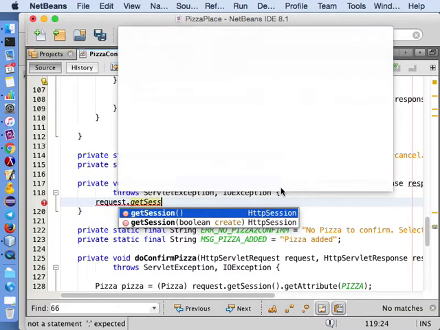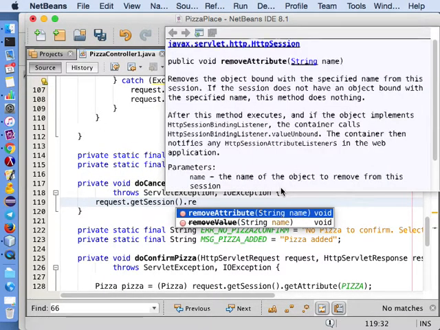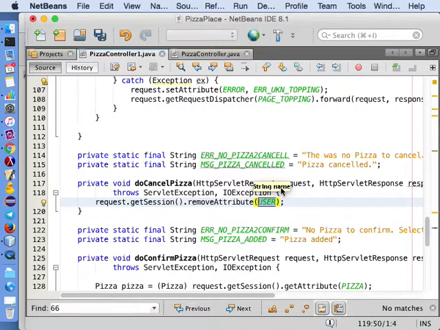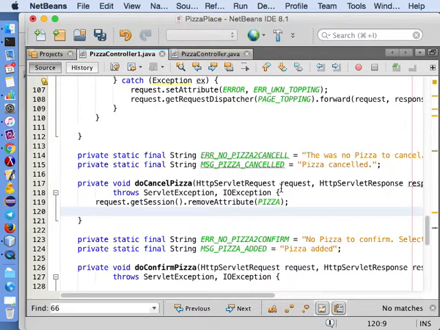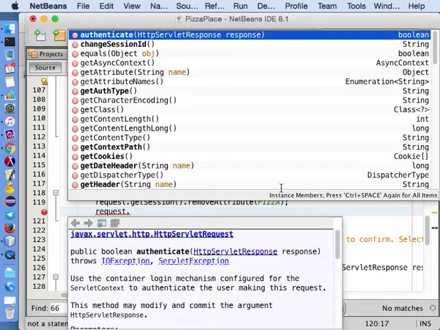Request.getSession. Remove attribute. Which attribute are we going to remove? Well, the pizza. So any pizza that's in this session is now completely gone. What do I want to do next? Define homepage. That's a possibility.